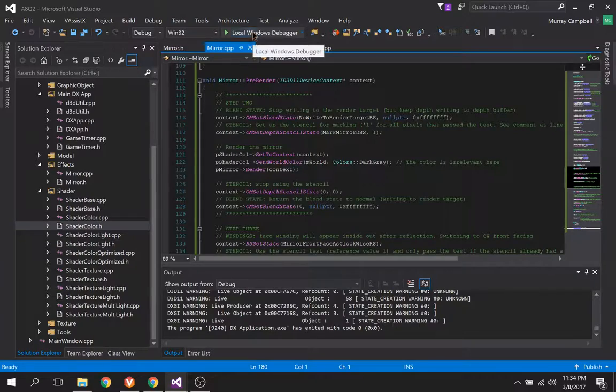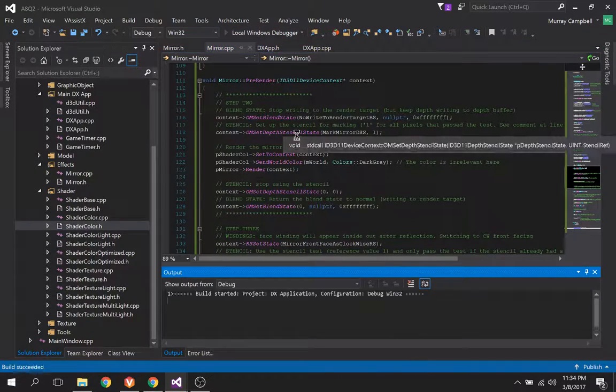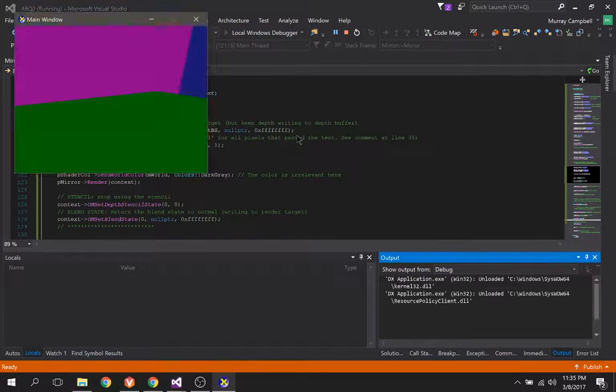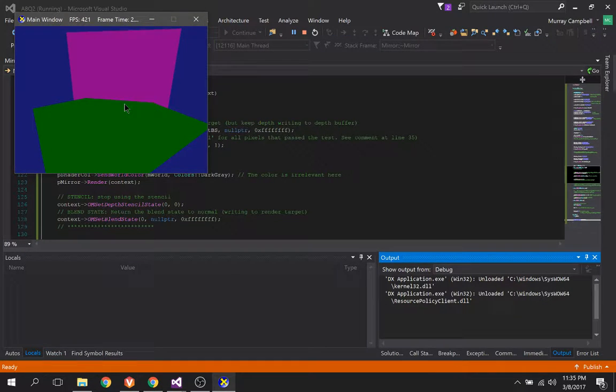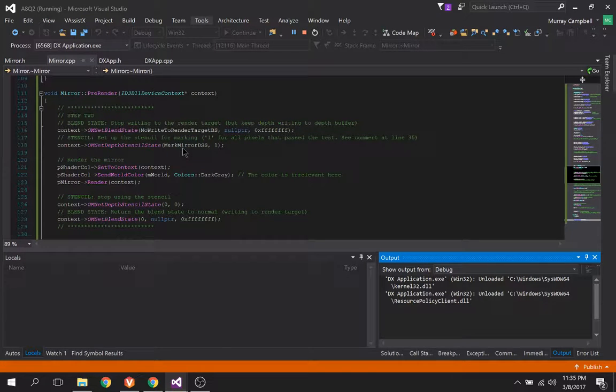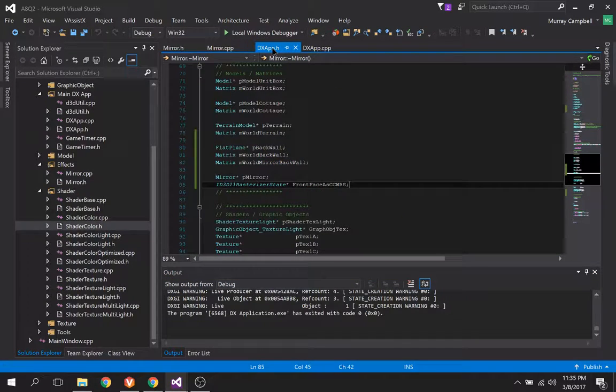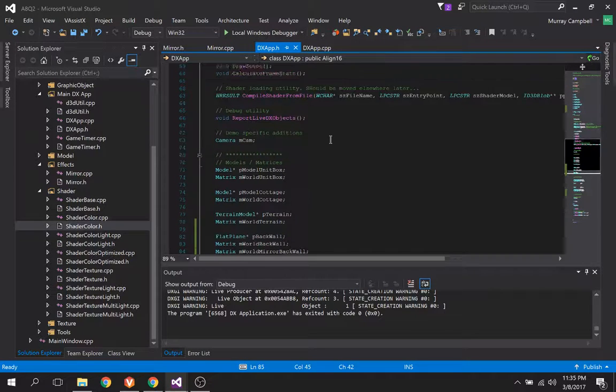And then with the mirror, I'll just show you. Mine isn't working actually like how it should be. I just ran out of time to work on this. But you can see I've done a lot of the work for it already.